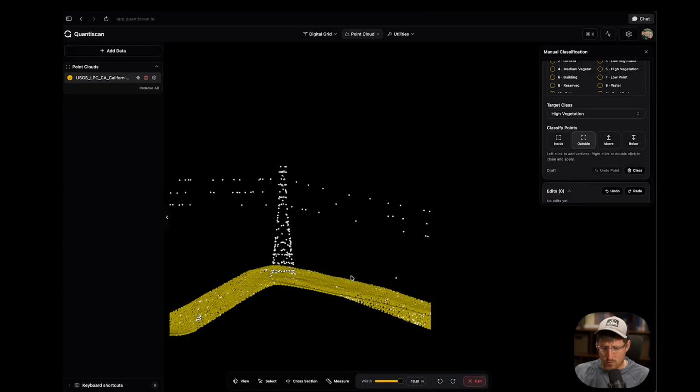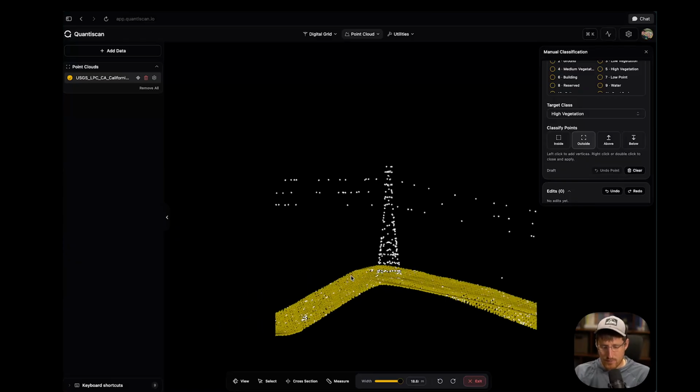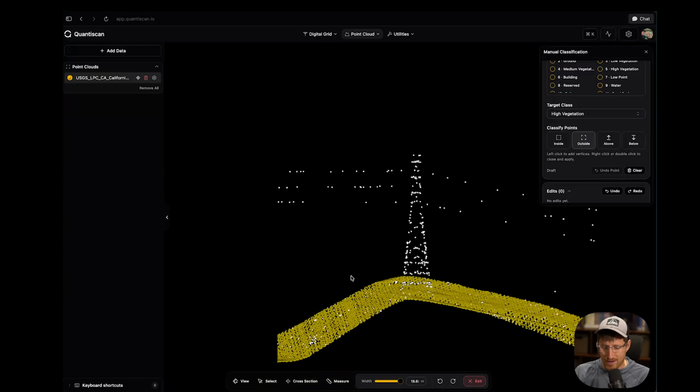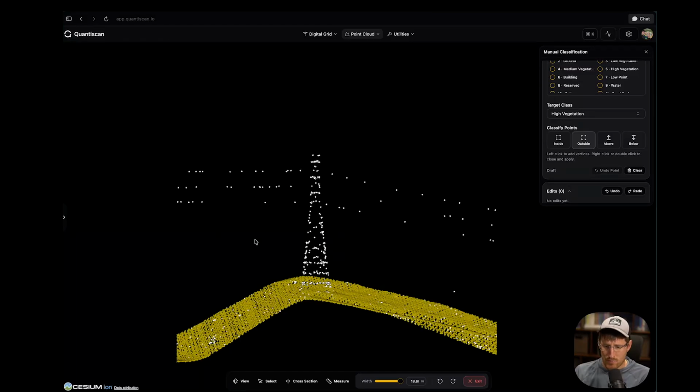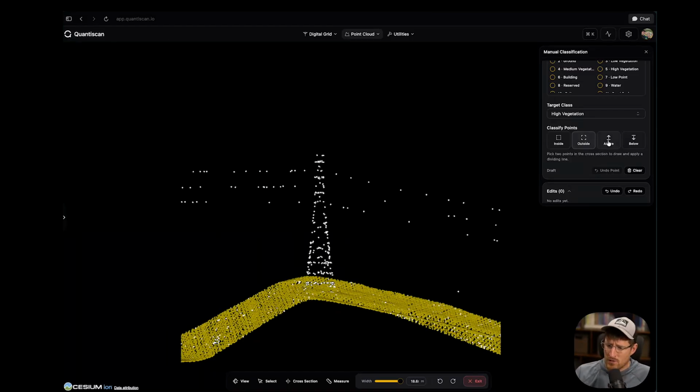But I can navigate with my WASD keys on my keyboard. I can zoom in with E. I can zoom out with Q. Just gonna collapse the sidebar so we have a little more room. And we'll click the above line.